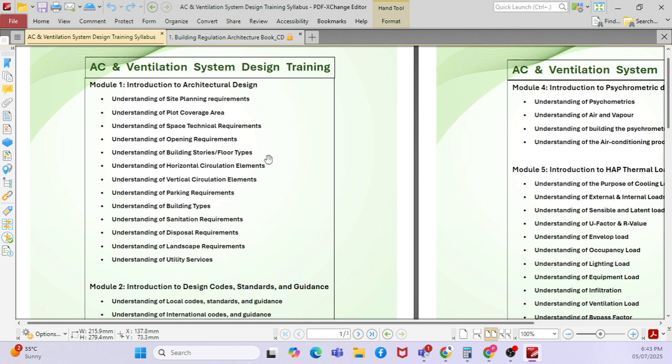Based on that, they will decide whether it is residential, commercial, a supermarket, a shopping mall, whatever it is, depending upon the budget. So the client will approach the architect to design the project. The architect will survey the land, and based on that, he will start designing the project.